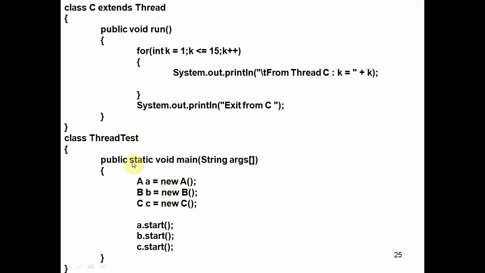The class that contains the main method: class ThreadTest, then the main method or main thread. We create the objects for the above created classes one by one. a equal to new A. Here this small a is nothing but a thread instance. Like that b is a thread instance of type V, c is a thread instance of type C. Like that we need to create thread objects.